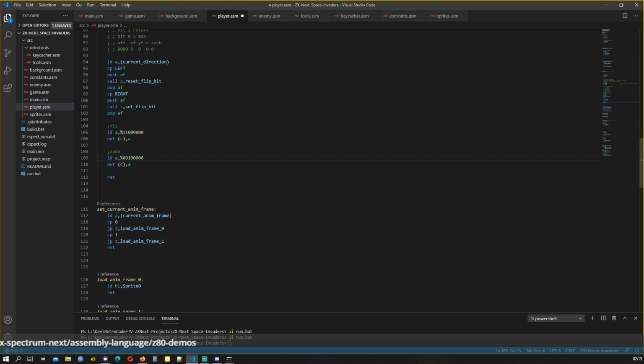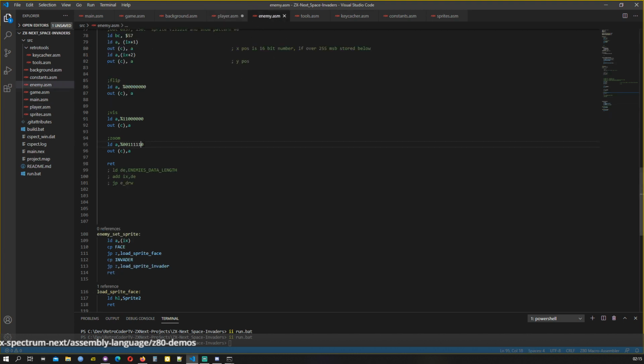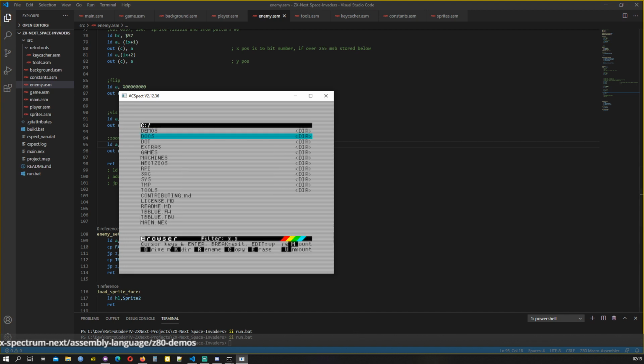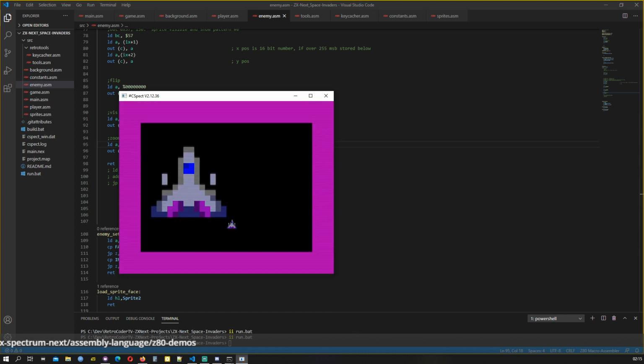Nice transfer. I'll take a look at that right now. Just want to see if this works first. Enemy zoomed and player not meant to be zoomed now. Okay, so that works, see? So the attributes kind of work. It's just that bloody sprite data.